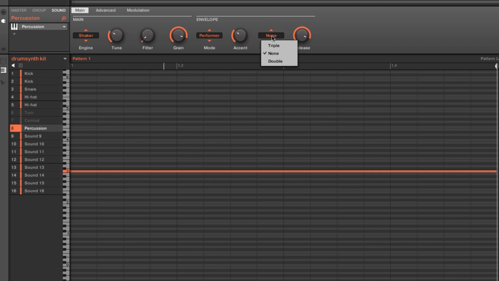And lastly, we can change our fills from straight time to double time and triple time. And of course, we can flip between these with either automation or by writing it in. And so there's a lot of cool things we can do with this performer envelope as well.